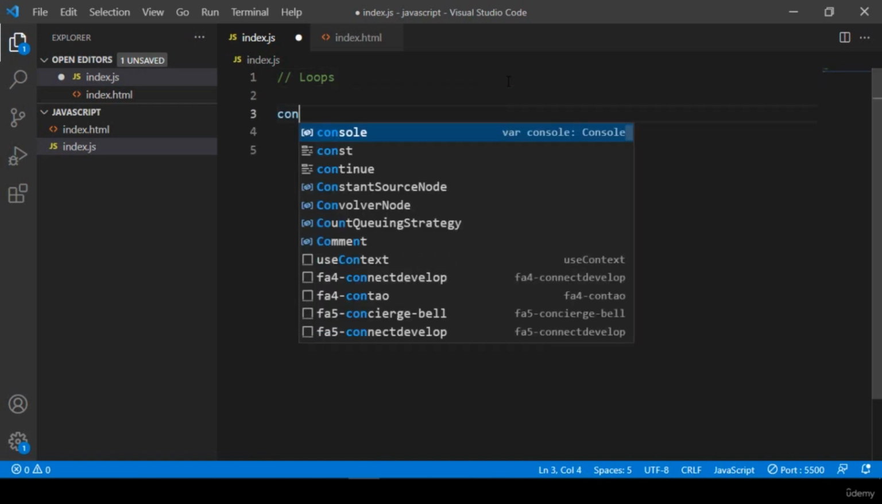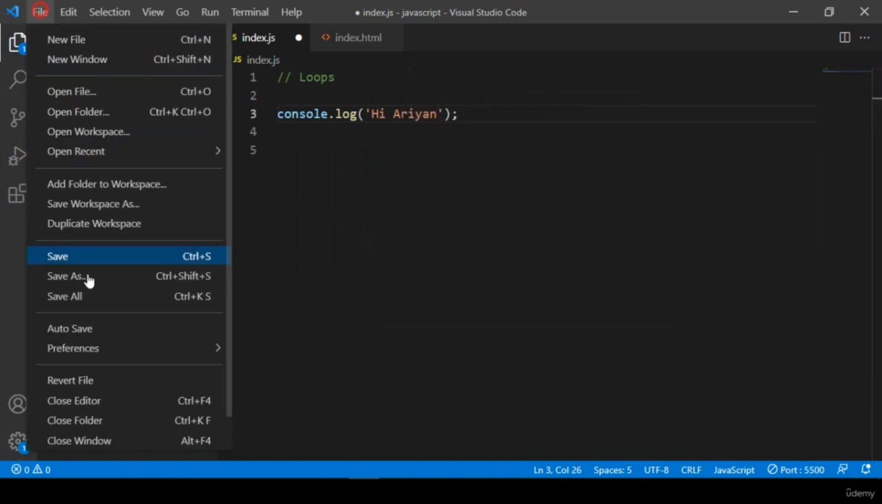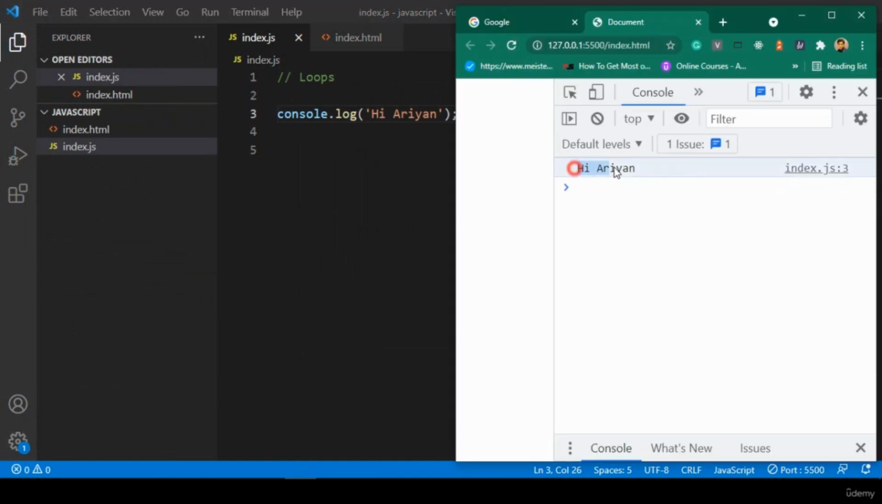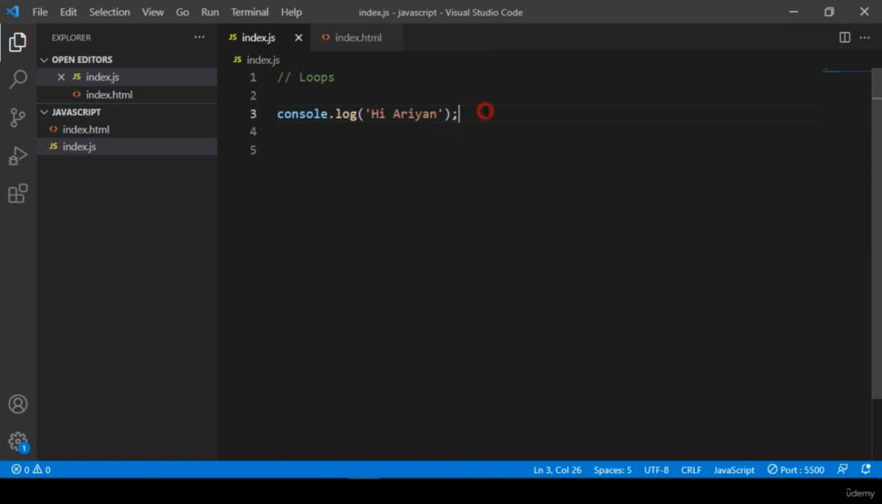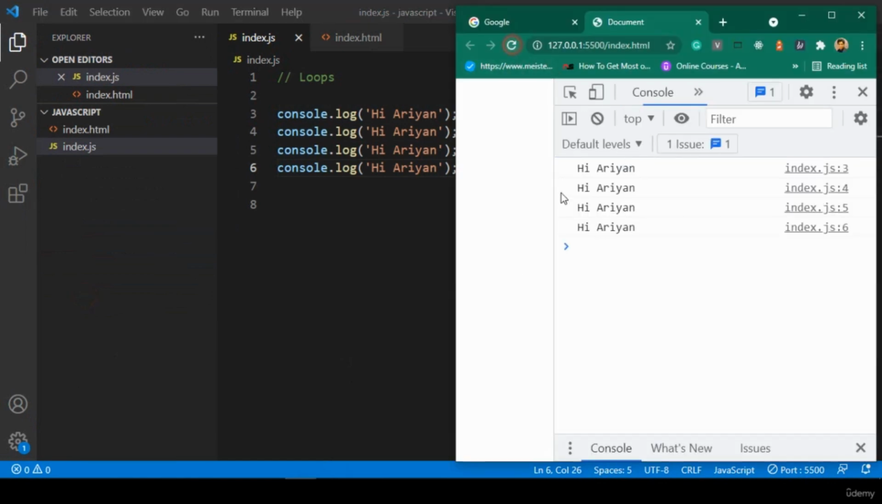Like, I want to run a console log, and into the console log I want to pass one value, Hi Aryan. I simply write down Hi Aryan. Now if you click save all and then refresh, you can see it now displays Hi Aryan. Now if you want to add that multiple times, say 4 times, then what exactly do you have to do? Then we have to print it a second, third and fourth time, right? Now if you click save all, it will be displayed 4 times.